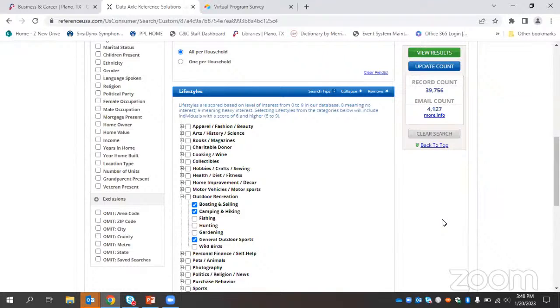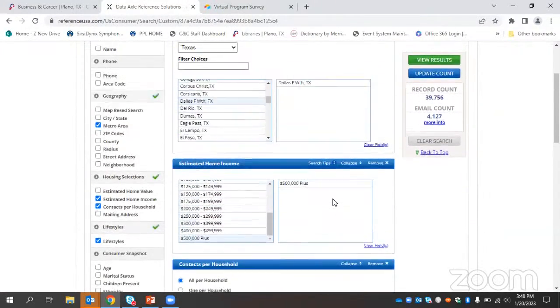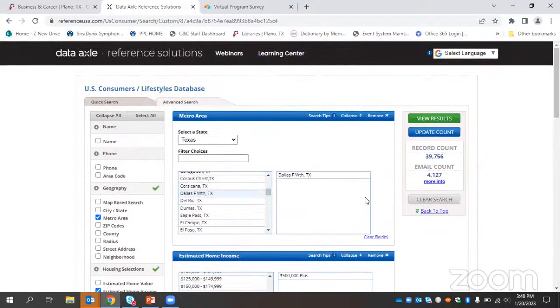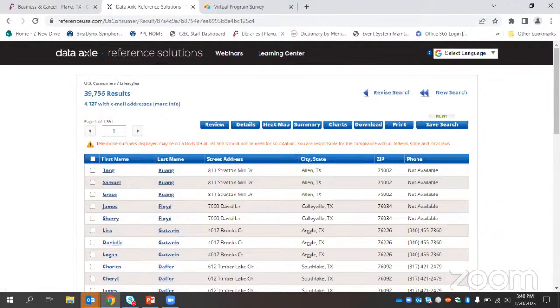So we've identified a much shorter list of consumers that fit our profile of who we're looking at. If we were doing market research for a luxury outdoor recreation store, this would be a good starting point, right? So let's now take a look at our heat map. And we're going to click the results. Oops. View results. Forgot I had to click view results, and that opens up our list of 40,000.